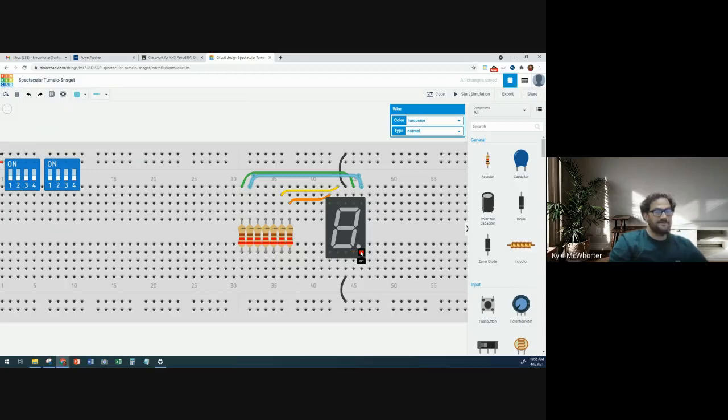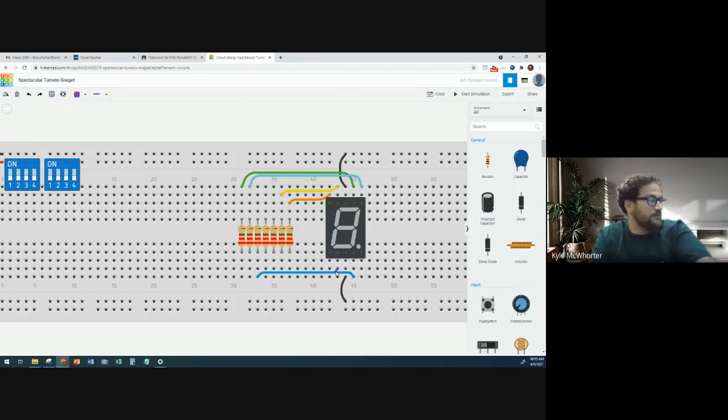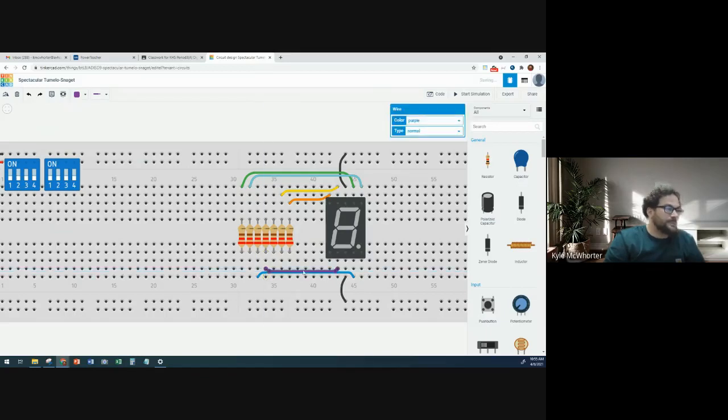So now we need to come down here. That's decimal point. That's C. So let's run a wire from C over to the C resistor. Then from D over to the D resistor. And then from E over to the E resistor.